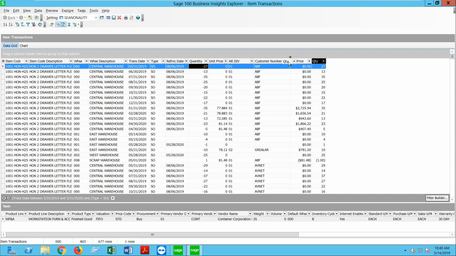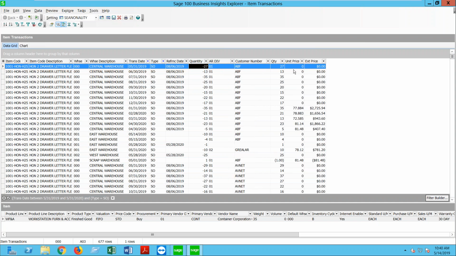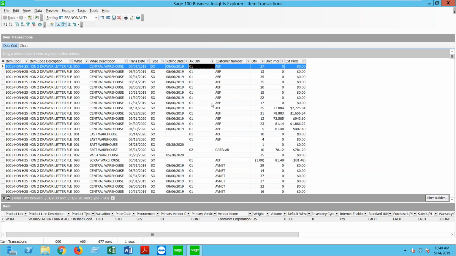Okay, so now I've got my quantity, and I've got my unit price, and my extended price, and I'm all good. And then I'm going to get rid of this quantity because we don't need it anymore. All right, starting to look better.